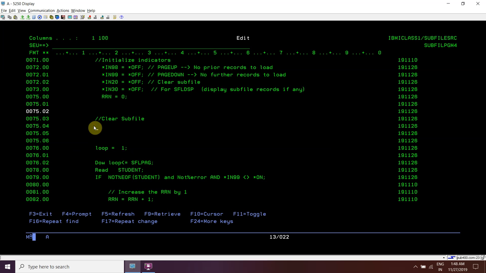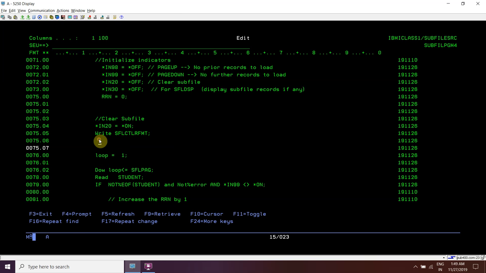For clearing the subfile, we need to set the indicator IN20, which is associated with the subfile clear keyword, as on, and then we need to write the subfile control record format SFLCTLRFMT, and then set star off so that we do not display the empty subfile always.